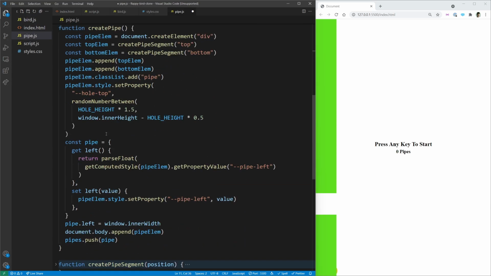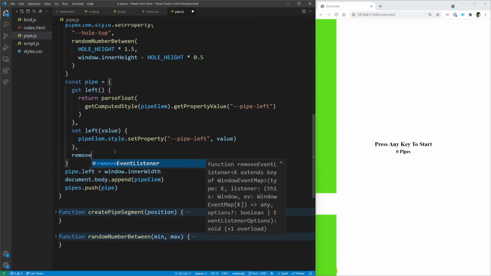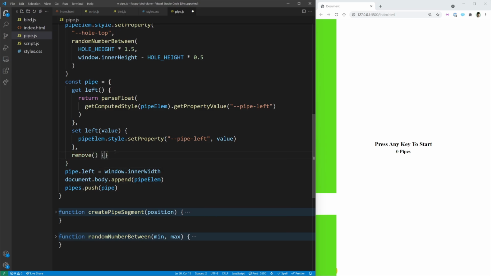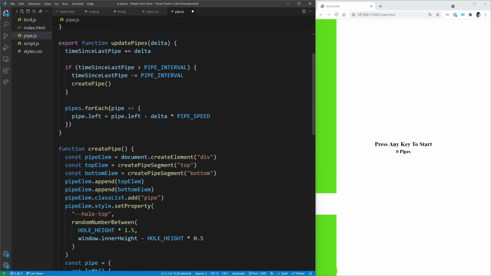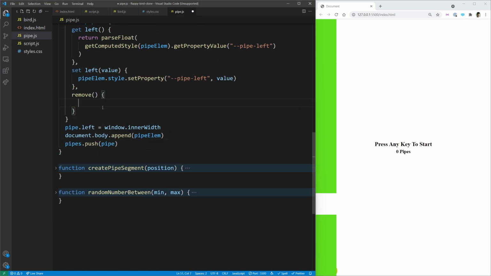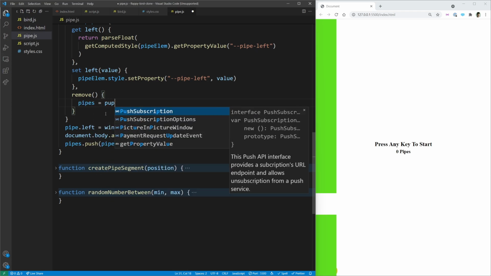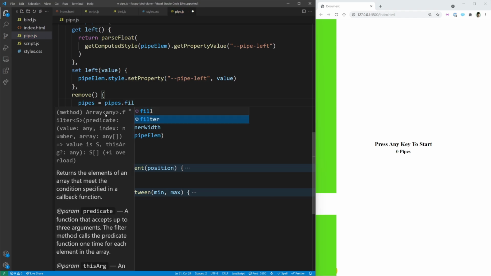So in our create pipe, I want to create a really simple function called remove. And this remove function is going to remove the pipe not only from our screen, but it's also going to remove it from this pipes array up here. So inside of remove, all I want to do is say pipes, and set that equal to a filter for our pipes. So we're going to say pipes.filter.